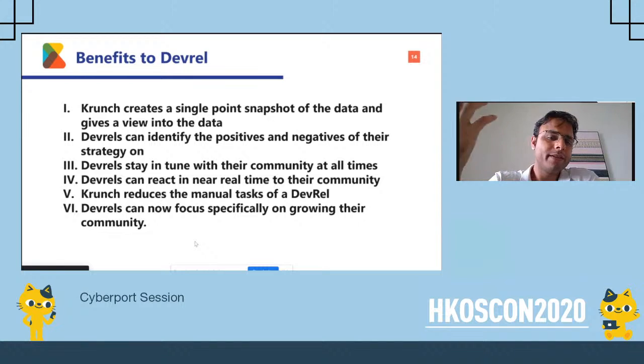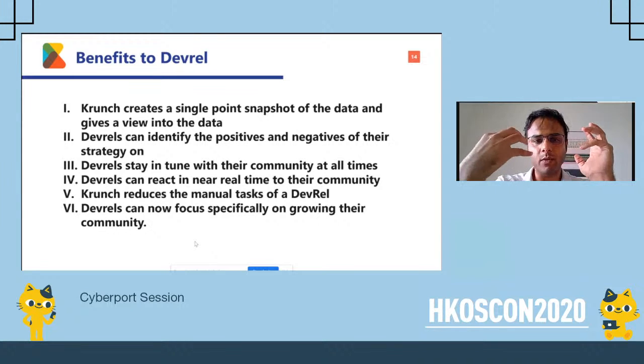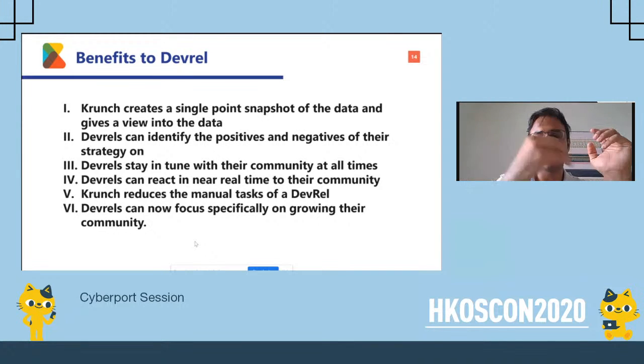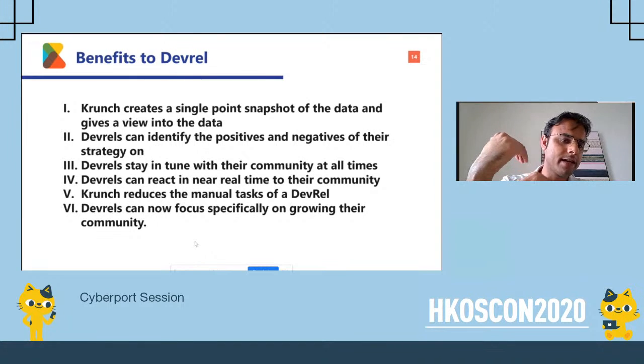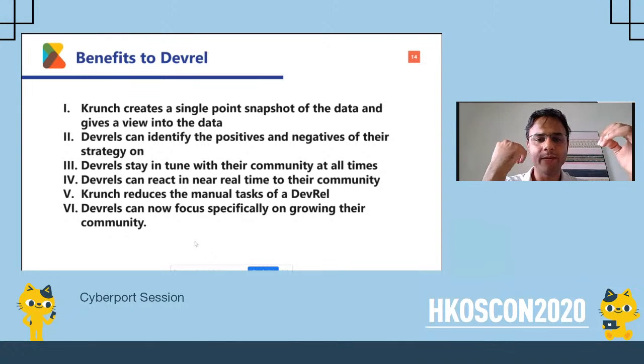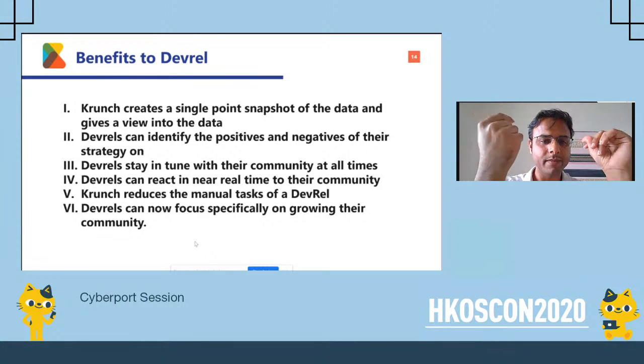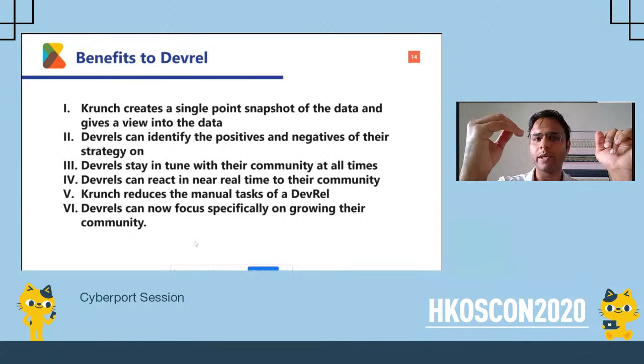And what benefits does this bring to a DevRel or a community manager? So firstly, it's a single point of snapshot where you can interact with all your data rather than having to go on individual platforms. We fetch data periodically, so you don't have to get the data and plug it into your Excel and cleanse it. We cleanse that. We give you instant positive or negative reactions on the strategies that you're trying to implement with your online community. That really allows you to stay in tune with your community at all times. In real time, you get to know what questions your community is asking. So you can quickly take those questions back to your product and engineering team and address them.